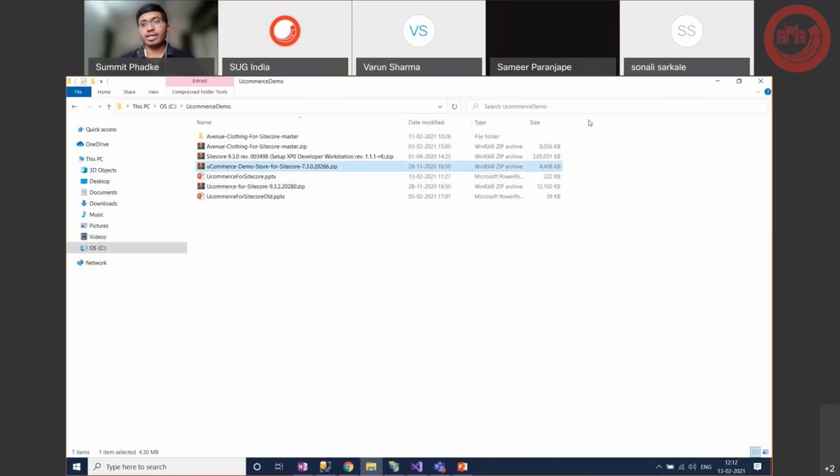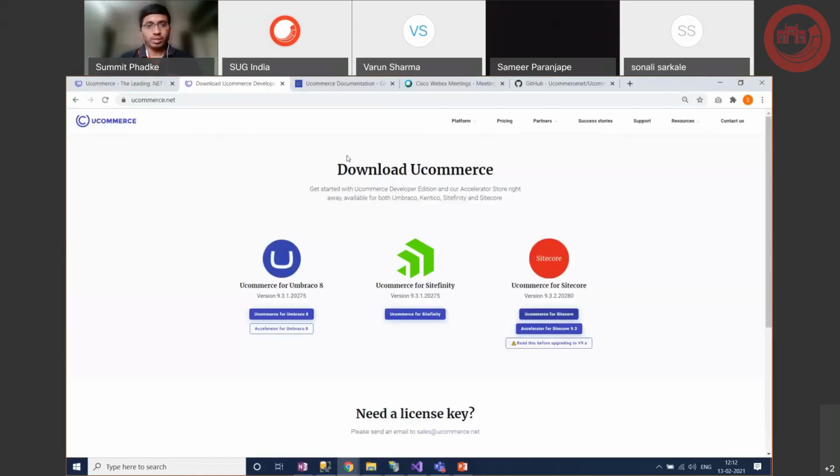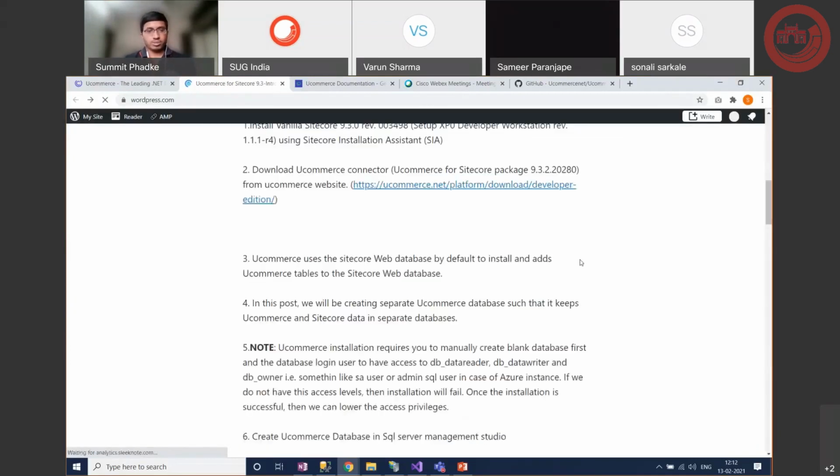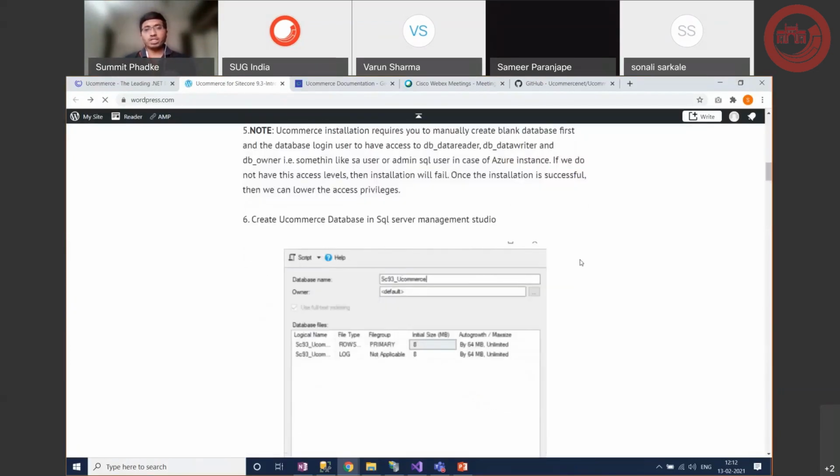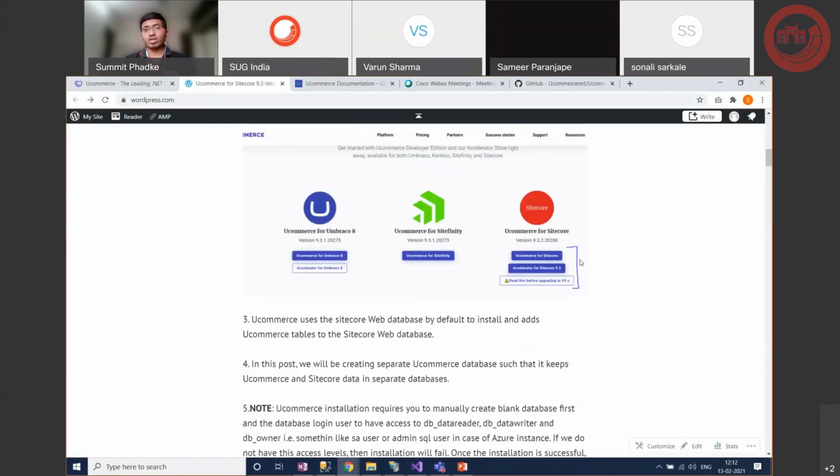If you go in and download those packages, by default when you install the package, WooCommerce will be installed on the Sitecore web database. One thing we need to remember is that when you are trying to install WooCommerce, make sure that your web database has full admin access. You need it only for the time of installation, because if the database does not have admin access, then the WooCommerce for Sitecore package will fail in installation.